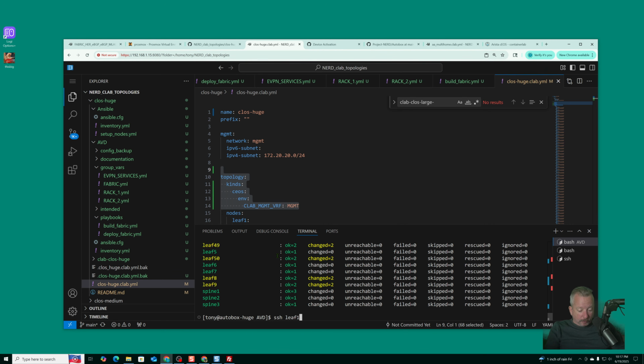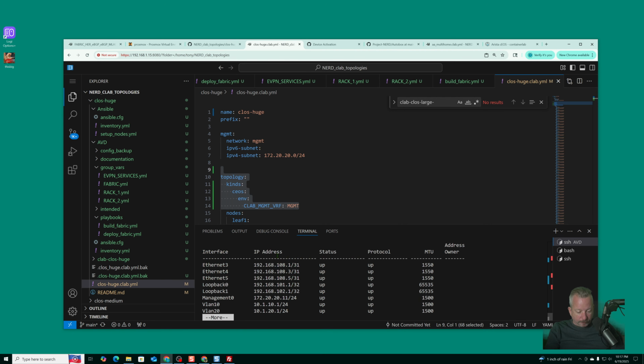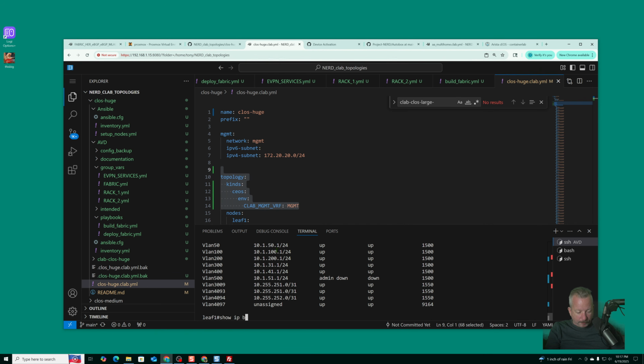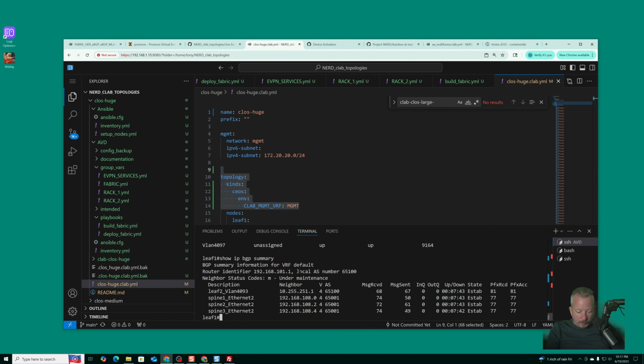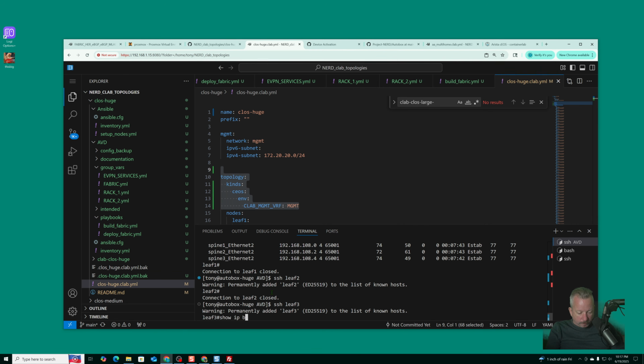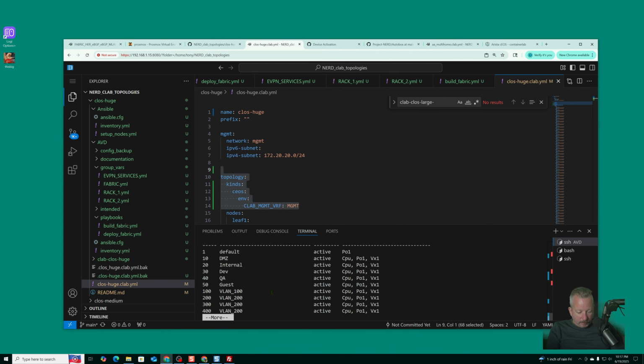So if I go to leaf 1 and I do show IP interface brief, or do show IP BGP summary, you can see that I'm established with the 3 spines in my other leaf. So that looks good. And if I do 3, that looks good too. And then I can do show VLAN.